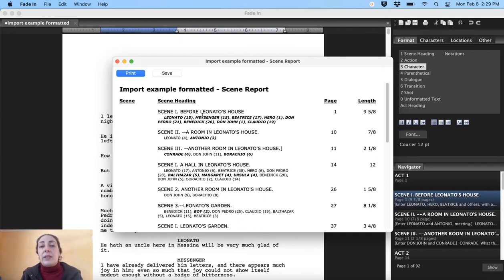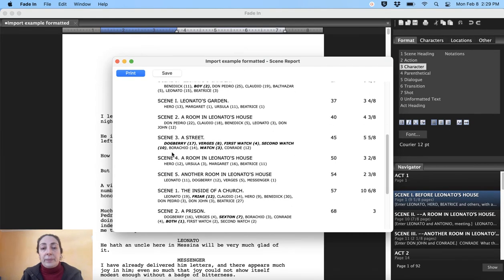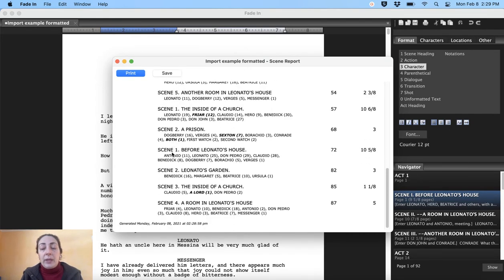So you can see here, scene 1, that's the first scene. This is a list of everybody who's in it and how many lines they have. It's on page 1, and it is 9 pages and 5/8 of a page. So it will break down how long each scene is to 1/8 of a page, because that's how they deal with scheduling in television and film. So yeah, you can see the whole script here, who's in which scene, who speaks and how many times.